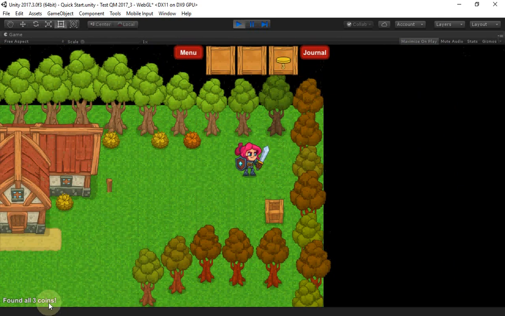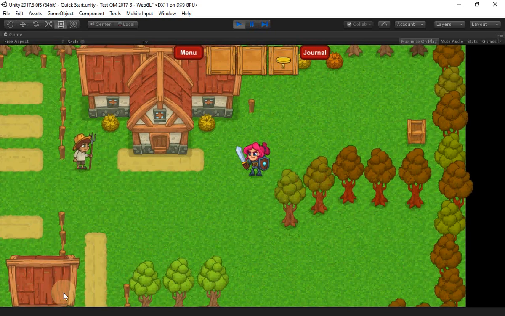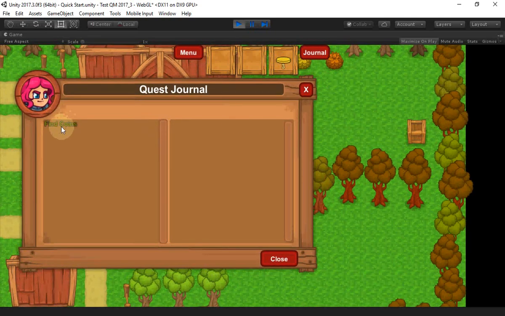And there we go. We found all three coins. And the quest is complete.